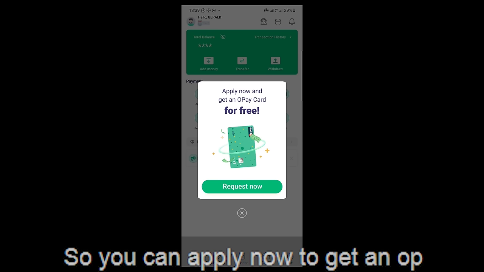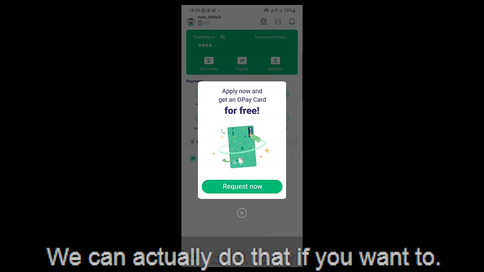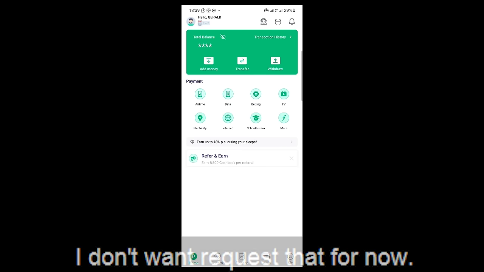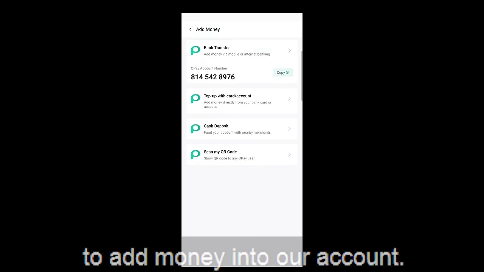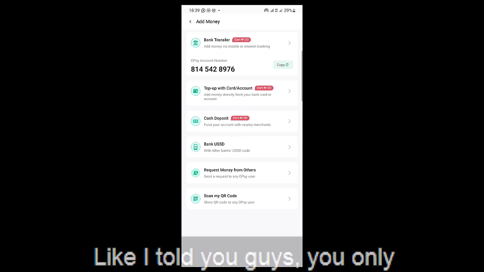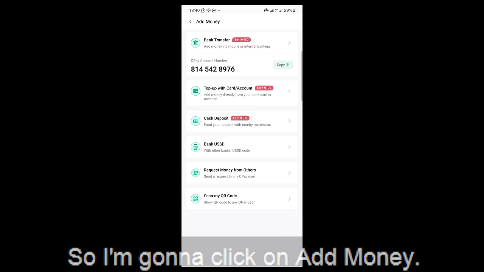Okay, so you can apply now to get an OPay card for free, an ATM card from OPay for completely free. We can actually do that if you want to. I don't want to request that for now. What we need to do right now is to add money into our account. Like I told you guys, you only need 1,000 Naira to actually make money on this platform. So I'm going to click on add money.